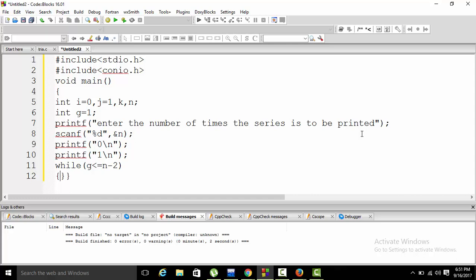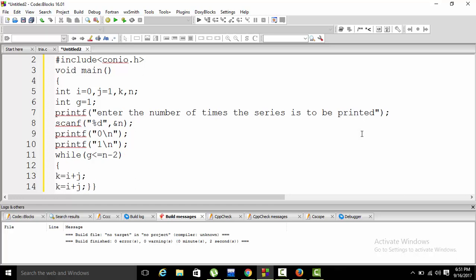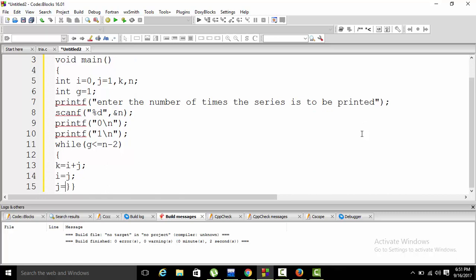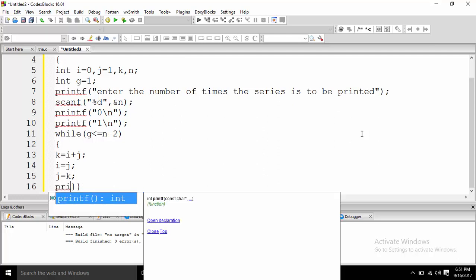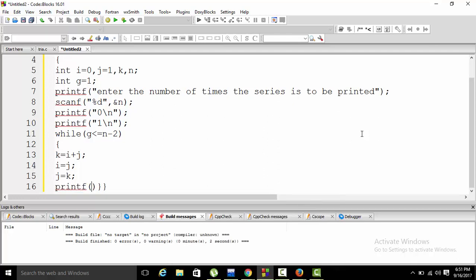Then inside the while loop we have to write this logic. K will always be equal to i plus j. That's the logic. And i will always take the value of j, so j will always be assigned to i. Then j will always take the value of the sum, which is k. Then we have to print something: printf with %d, which is assigned to sum. I know you understand me. If you don't understand anything, just write into my inbox, I'll get your question, then I'll answer it easily.